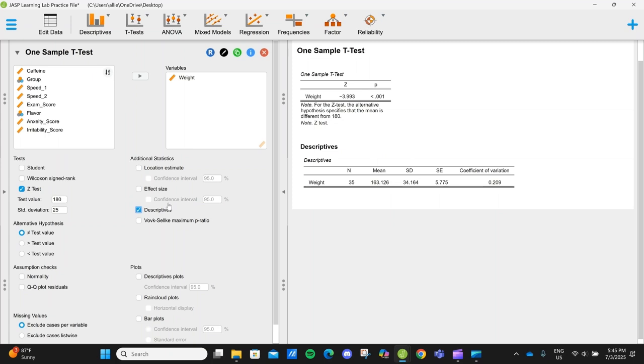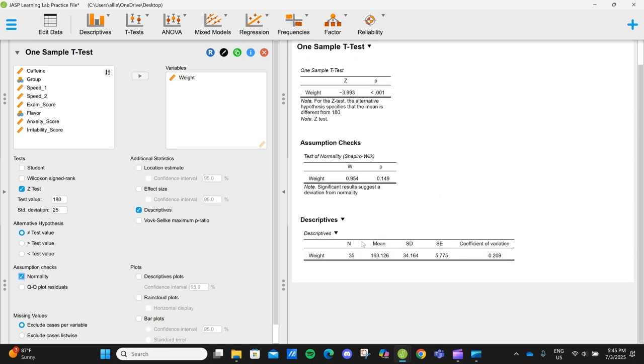And then, if you'd like, you can check to make sure your data are normally distributed. It's one of the assumptions of the z-test. As you can see here, significant results suggest deviation from normality. So if our p-value is less than 0.05, that means it's significant, and significant means that it's not normal. So lucky for us, our p-value is greater than 0.05, which means that we've passed this assumption check and we know that our distribution is normal. You can click that off if you'd like.